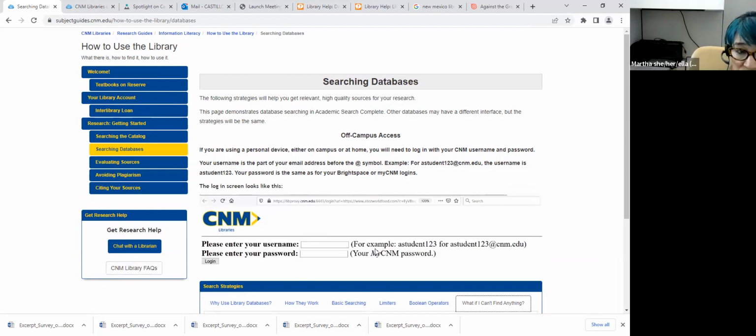We have virtual reference with a librarian several days and times throughout the week, including Saturdays. And you can also screen share with the librarian so that they can see how you're searching and you can see how they're searching. So that's really helpful. We talked about interlibrary loan, which is if we don't have an article or book here at CNM, we can try and get it for you from other libraries, other academic or even public libraries.